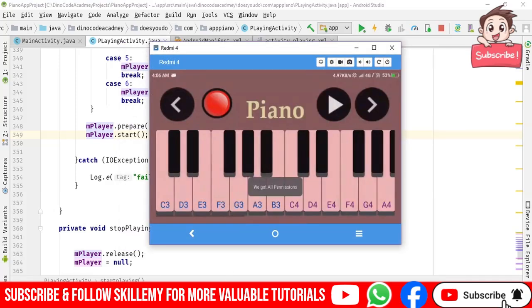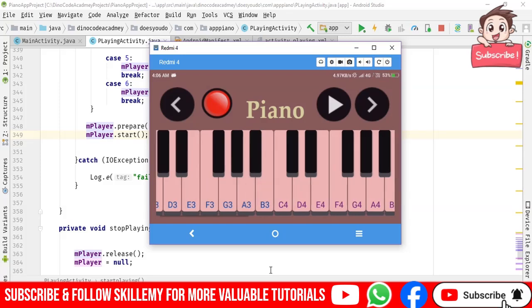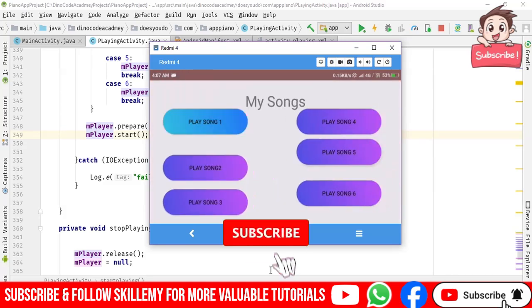So you can see that my application is up and running. So first I'm going to test the piano keys. It's working fine. Then I'm now going to click on this record button. So I'm going to record a song. So you can see that song 5 is saved. Now I'm going to click on this play button and I'm going to click on this song 5.